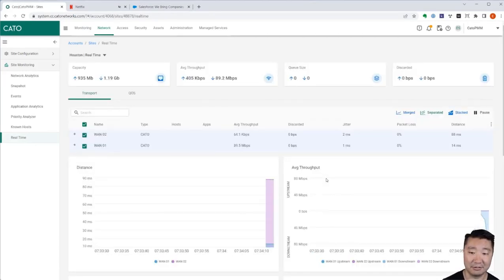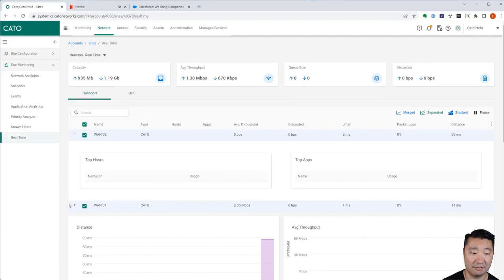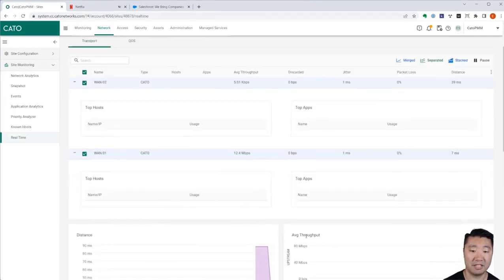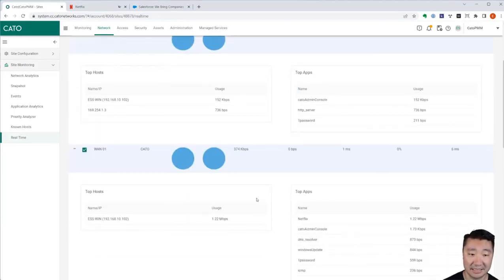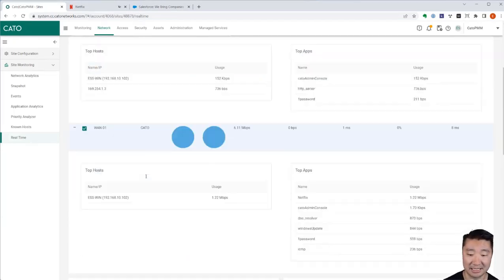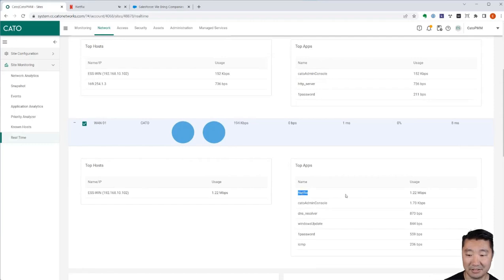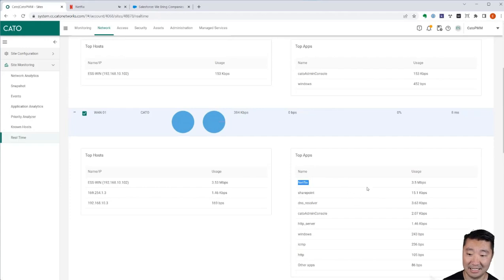And so you can see the throughput. If we expand our different WAN connections, give it a second, we'll get some top host and IP information, top host and app information about what's going on. So as you can see, my Windows machine is the top on both, but you can see our Netflix traffic is going through here at 1.22 megabits per second, 3.5 megabits per second. But you can see all the things that are running in real time right now through the service.